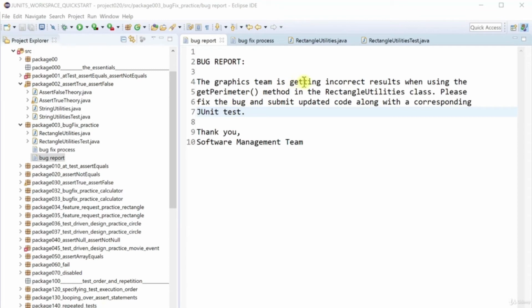The graphics team is getting incorrect results when using the getPerimeter method in the Rectangle Utilities class. Please fix the bug and submit updated code along with a corresponding JUnit test. Thank you, Software Management Team.